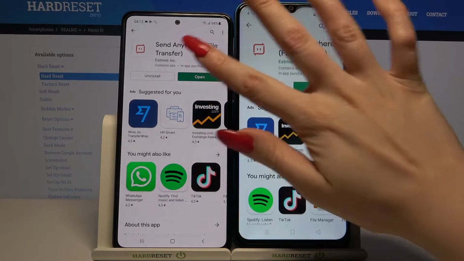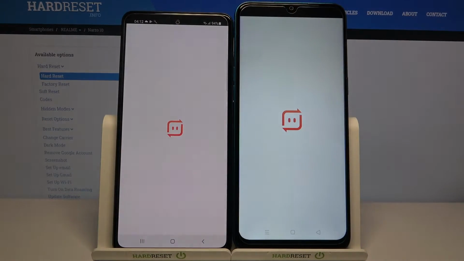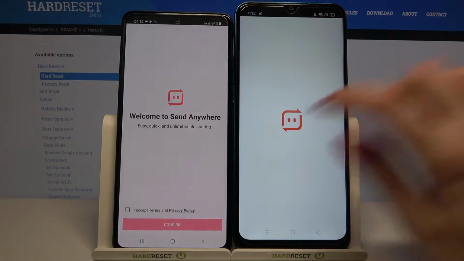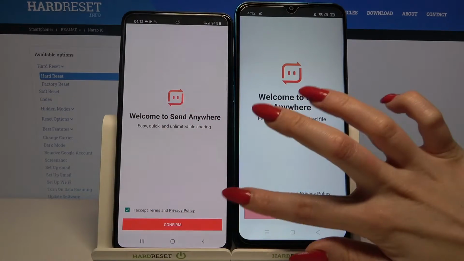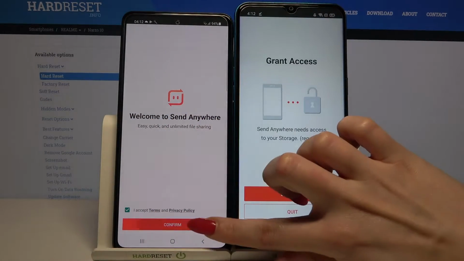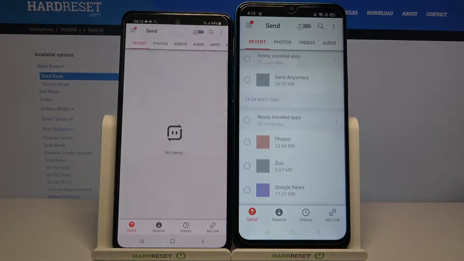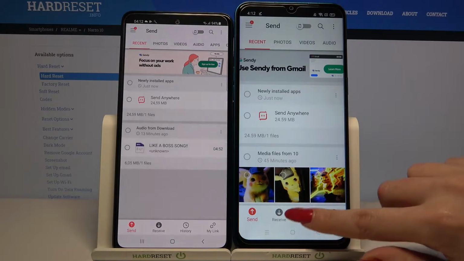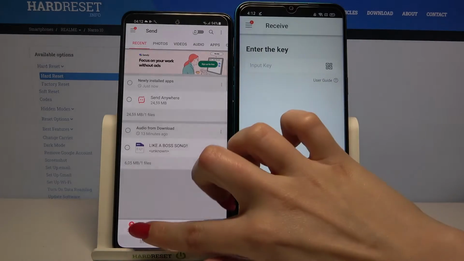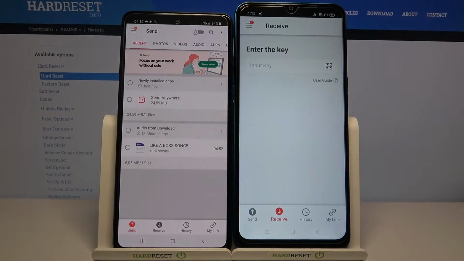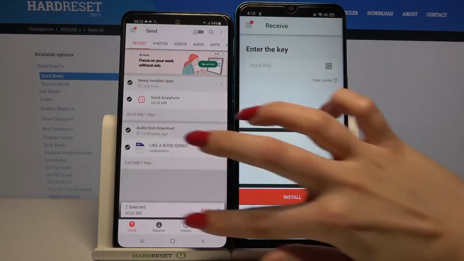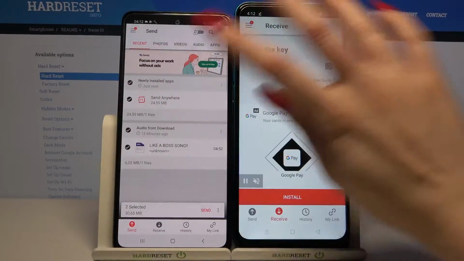Open it. Click on I accept, then tap Confirm, Continue and finally Allow. Over here you need to tap on Receive on Realme and Send on an Android. Now tap on all of these dots and select Send to send all of your files.